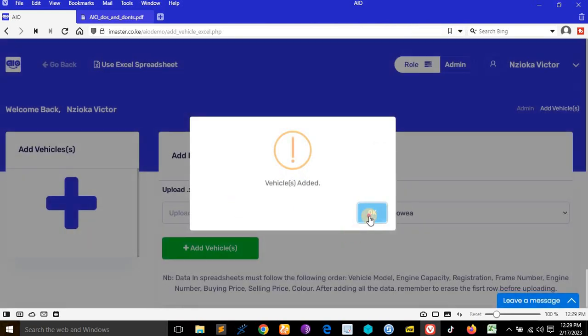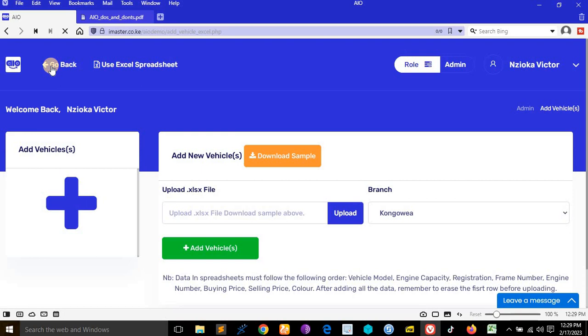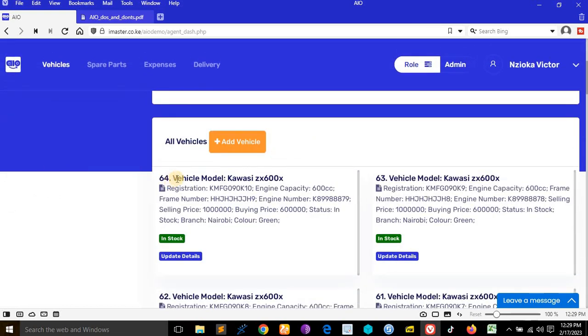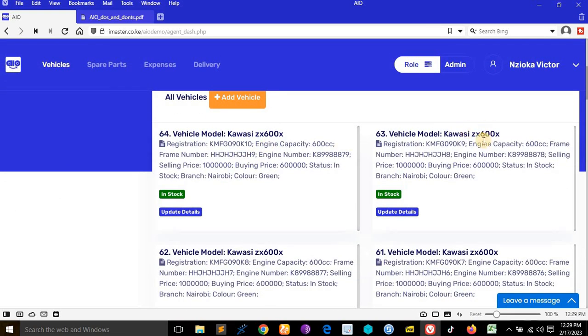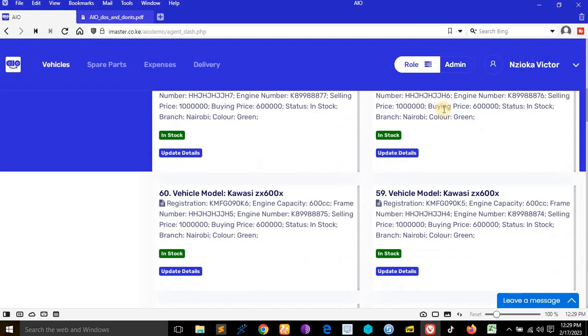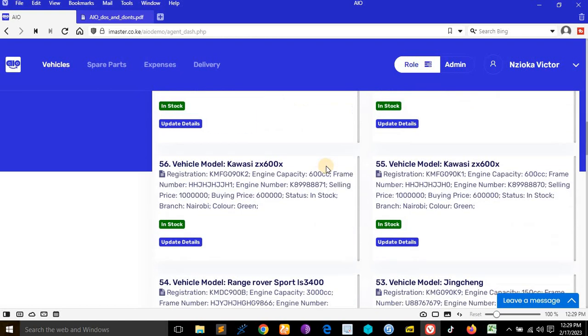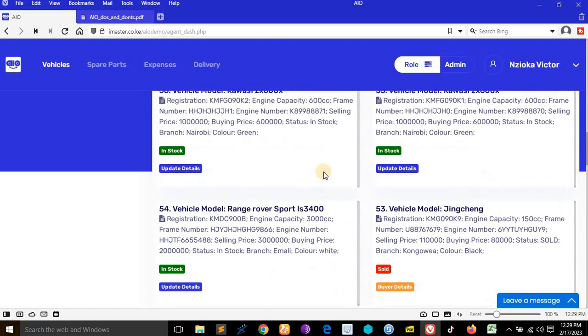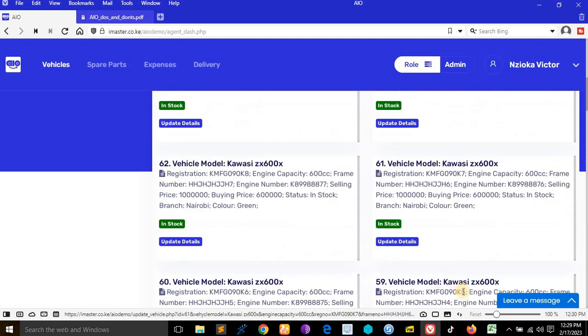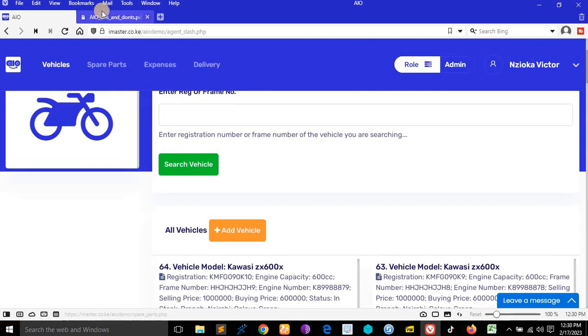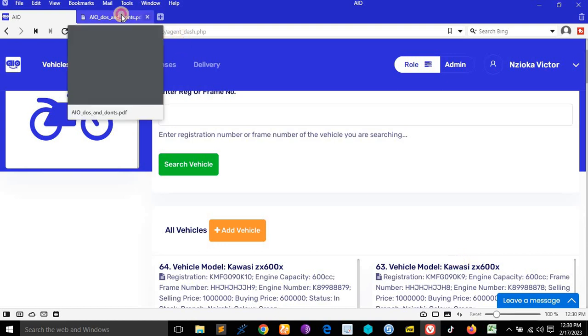Vehicles added. If we go back to the main dashboard, home, and see if they have been added. You see, Kawasaki, Kawasaki, Kawasaki, Kawasaki. You see the branch Nairobi, Nairobi. They have been added within a second. Let us go to the next step.